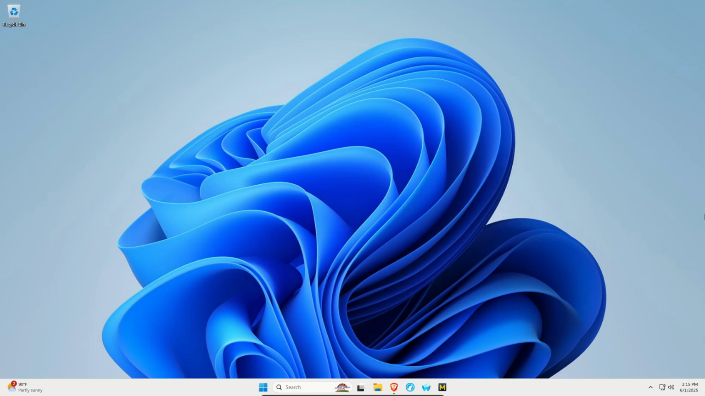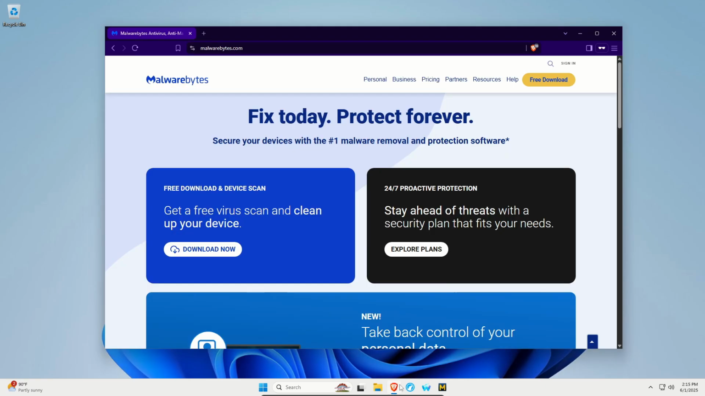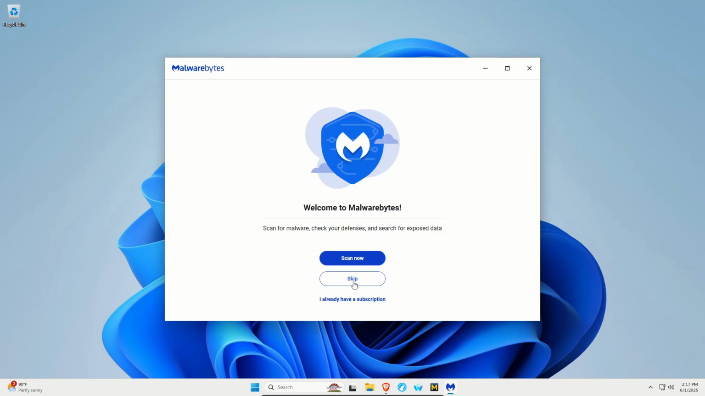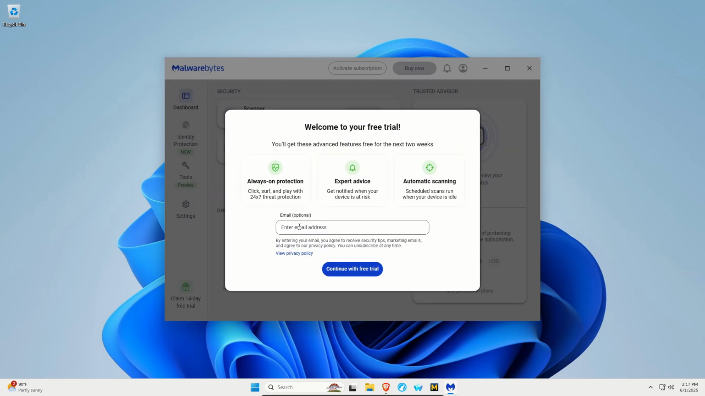If you go down to the notes in the video description and click the link for the first scan, it will take you to this website, which is for Malwarebytes, which is a free anti-malware scanner. Go ahead and download and install. On this installation step, click on skip. On this step, also click on skip, maybe later. You do not need to enter an email, just click on continue with free trial.